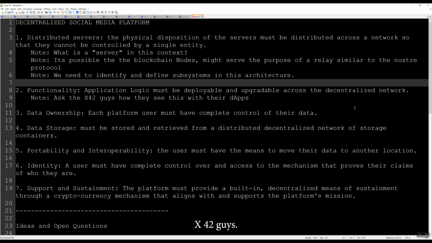X42 guys, yeah, I'll take this one. Okay.